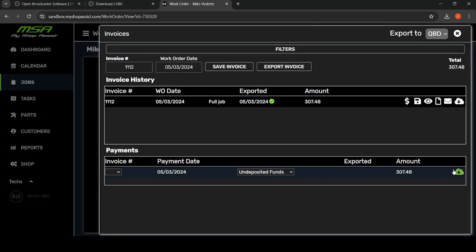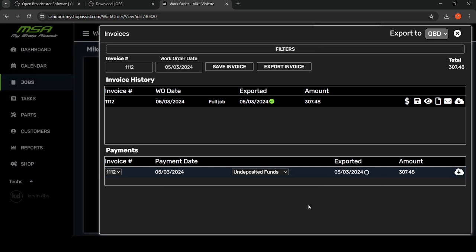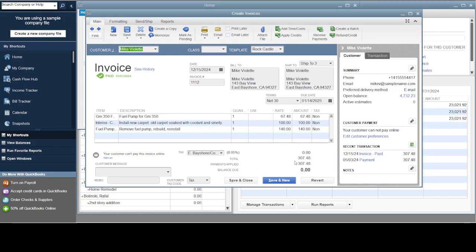So we're going to go ahead and select the invoice number that we want to export this payment to, and click the cloud button. Cloud will export it to QuickBooks for you. Then you're going to go back to your web connector again. Hit the update selected, and it will pull the payment from MSA into QuickBooks for you. So if you look at this job here, it's actually already on here. You can see the payment for the full amount right there.